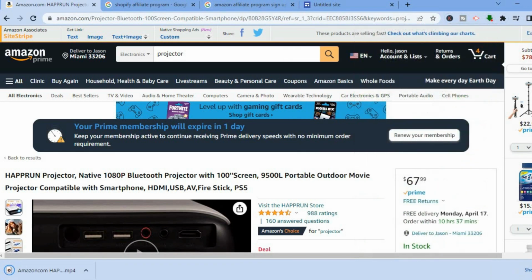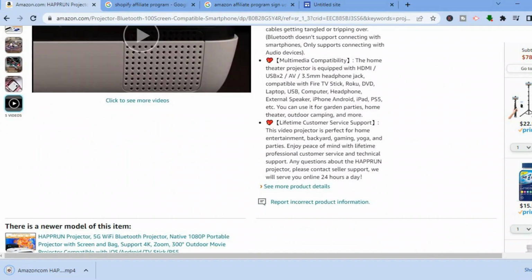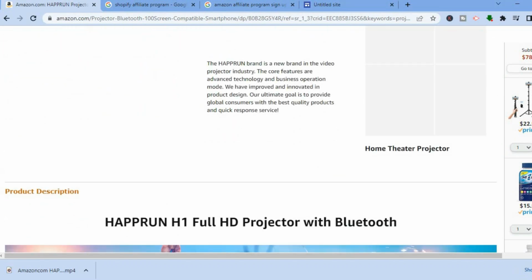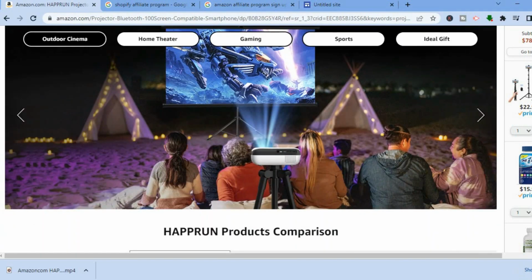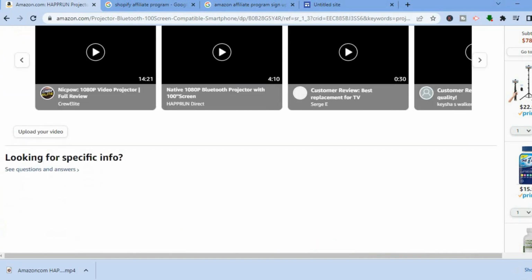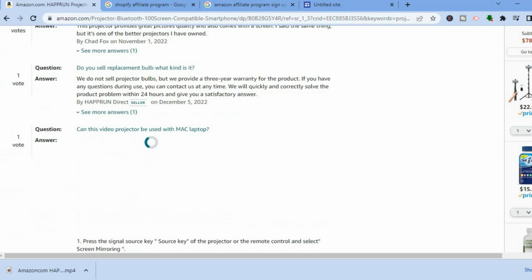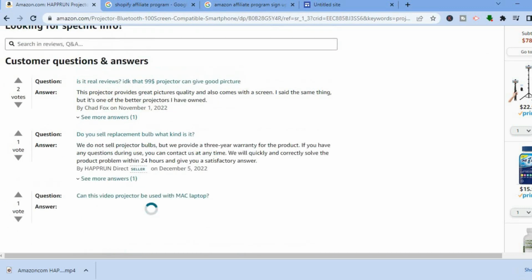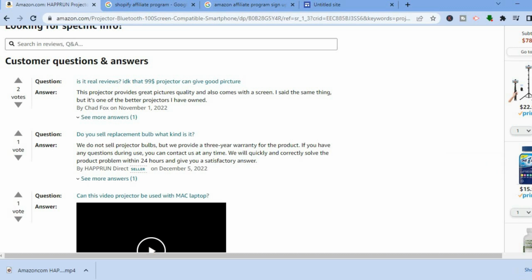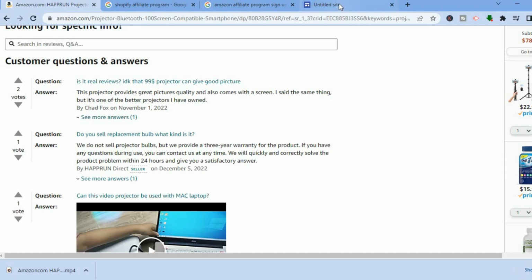Another thing you can also do, you could scroll down and you can read more about the particular item that you're planning to promote. You can scroll all the way down and read the feedback of what other persons have asked about this product. As you can see the questions, and you can also see the answers, so that you can get a better understanding of that particular product. And let's go back onto Google Sites.